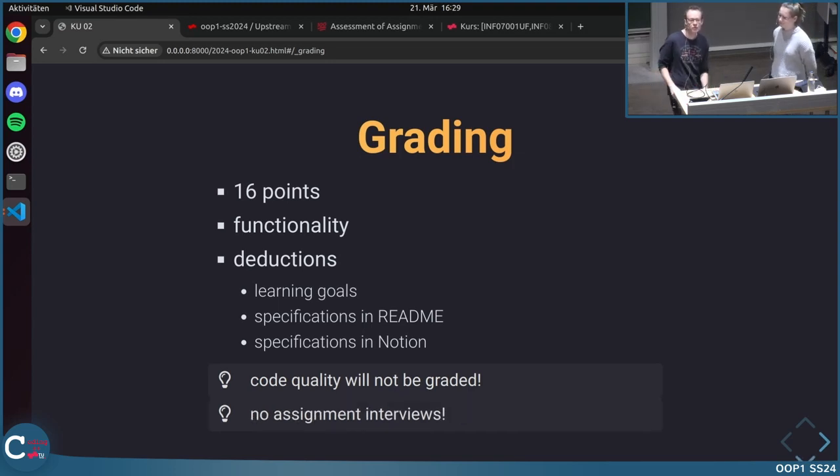And the second good news is that there is no assignment interview. So for assignment 1, this is a bit reduced. You just have to pass test cases and have a look at the deductions, and then it should be fine.